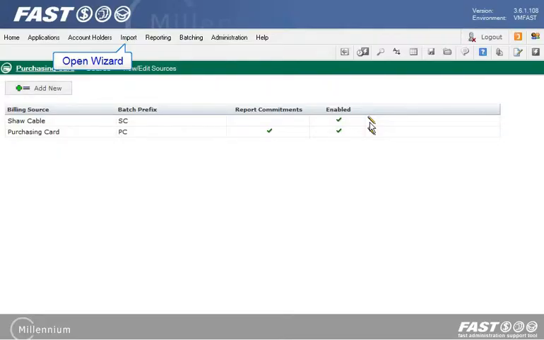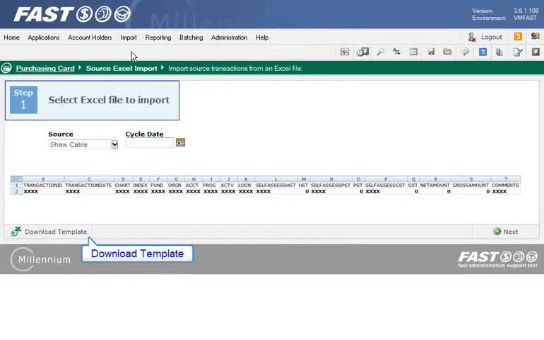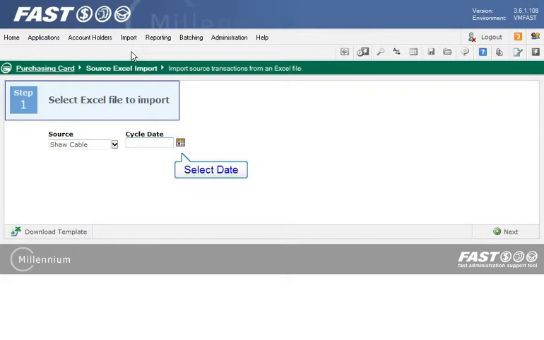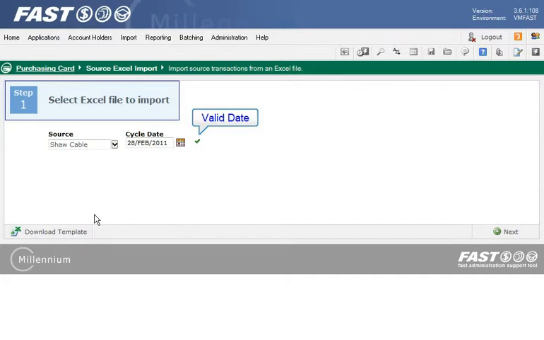And now I will open the wizard so I can import transactions from that new source I just set up. This is the location where you can download the import template, and this is an example of what it looks like. Click the calendar icon and select a cycle date that has not been used for this source. In step 1, you need to select the source and a cycle date. The check mark displays, meaning it is a valid cycle date, and now I can go to the next step.